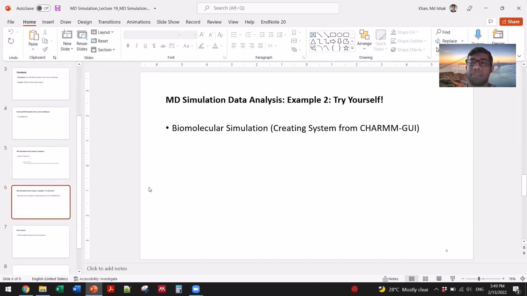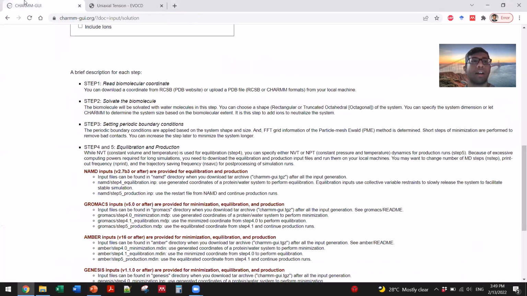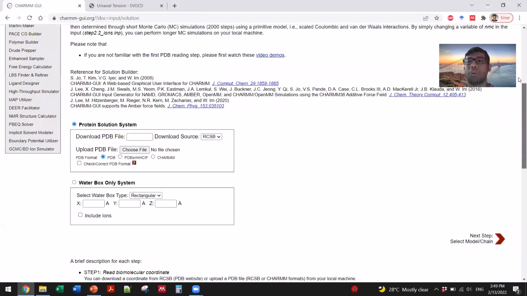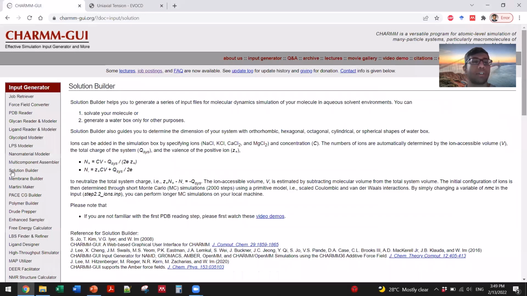And another example is for you to try yourself in the second approach that we have shown you, how to run a molecular dynamics simulation from CHARMM-GUI. You can actually try to create a system. My suggestion is to explore all the modules, especially Solution Builder. Use just any protein PDB file and go through the steps of the Solution Builder to make your system. And at the end, generate the output input files for LAMMPS or NAMD, whichever you prefer.